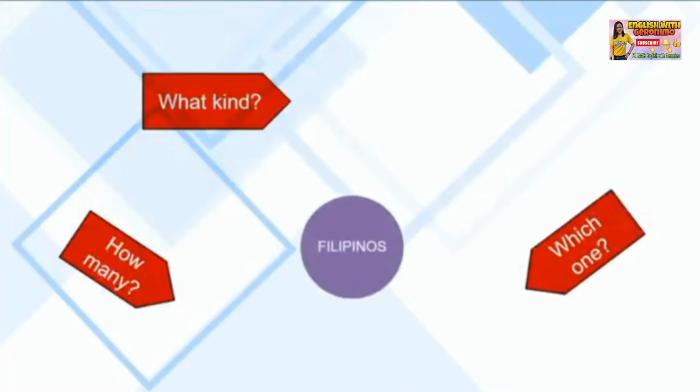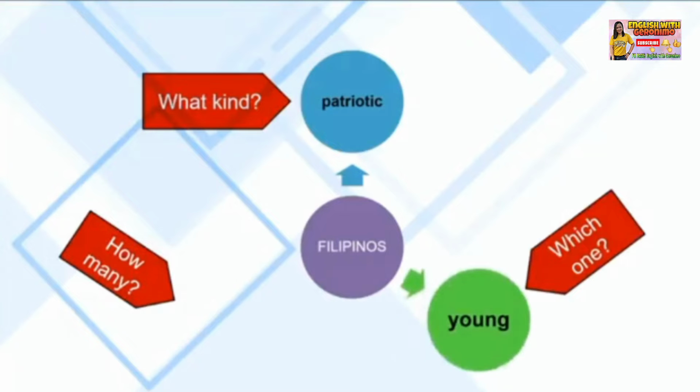What about Filipinos? What kind? It may be patriotic Filipinos. Which one? It may be the young Filipinos. How many? It may be all. The answers to these questions may vary, but still you were able to describe the words flag and Filipinos. These are modifiers.